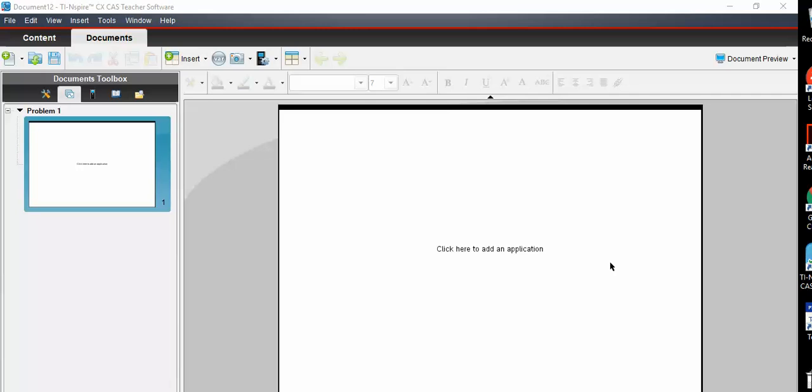This is a video to show you how you can use TI Inspire very quickly to graph a function and to get some points to be able to plot on the graph.